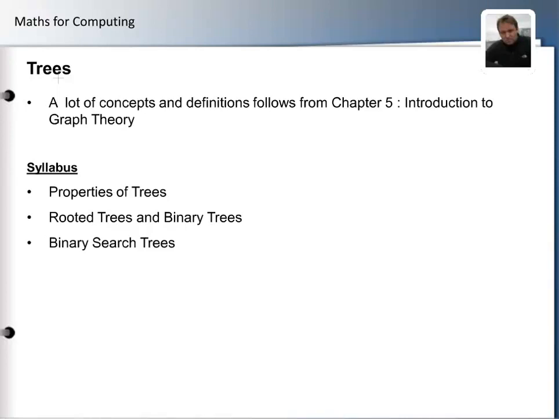This is the next section of the Maths for Computing course, and this is trees. Now, a lot of concepts in this follow on from a previous section of the course, Introduction to Graph Theory, the ideas of vertices and edges and so on. The three parts of this particular section of the syllabus are as follows: properties of trees, rooted trees and binary trees, and then, last but not least, binary search trees.